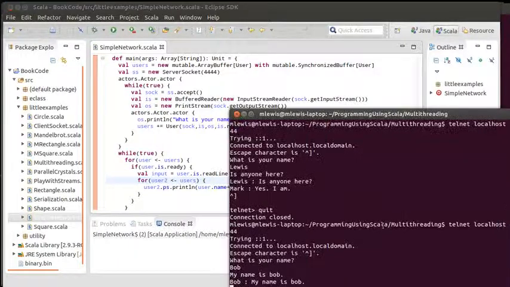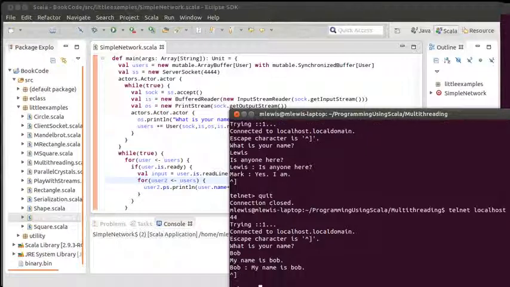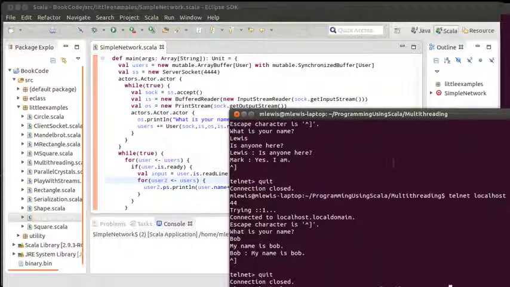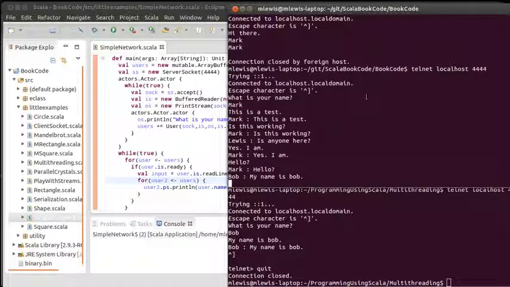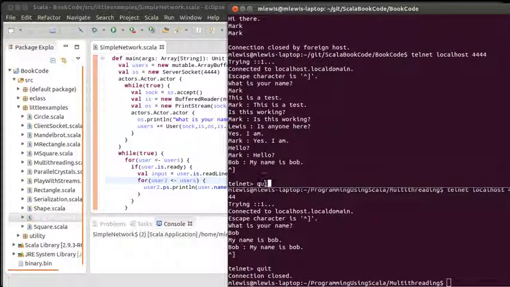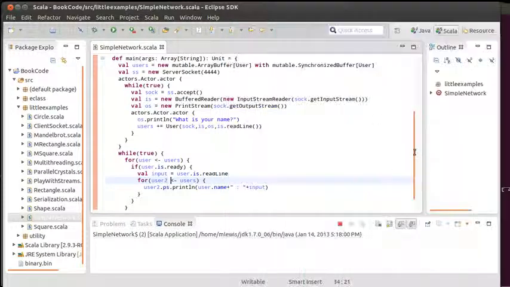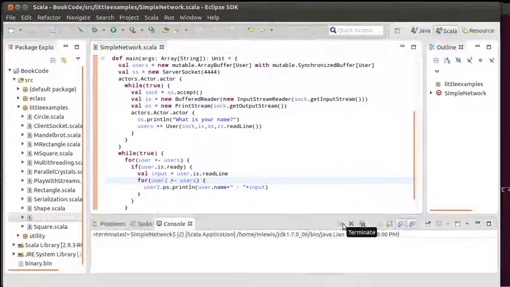So that is it for this video. In the next video, what I'm going to do is we are going to look at how we could, instead of using telnet, write a very simple chat program or just a terminal that we could use in place of the telnet there. So we'll come back and do that just in case.